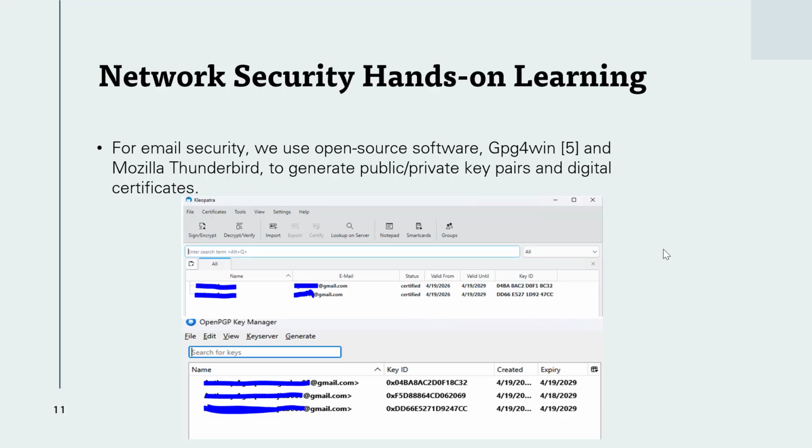Another topic is email security. We use open source software, Gpg4win and the Mozilla Thunderbird email client. Gpg4win is used to generate the public key and private key, and these keys are imported into Mozilla Thunderbird. Then we configure Thunderbird to provide end-to-end encryption for two email accounts.